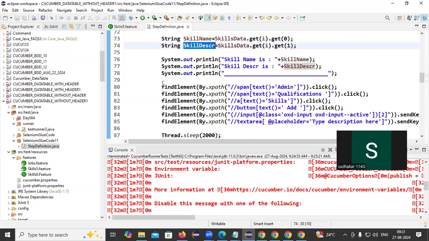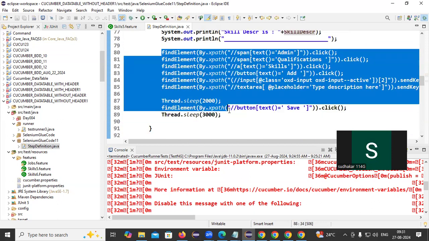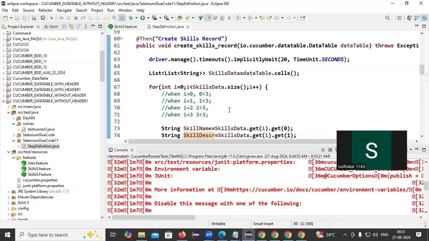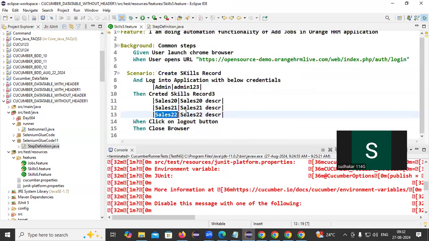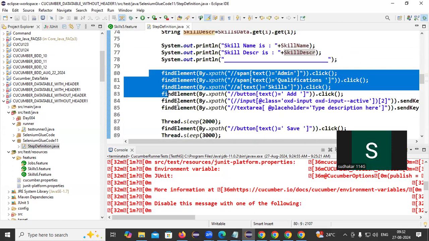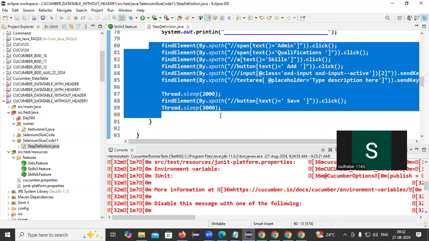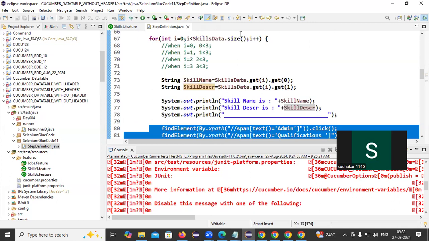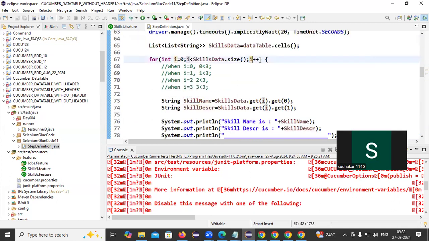And again, all the set of driver commands are executing for the second row. And again, the i value will be increased by 1, so it becomes 2. 2 less than 3, is the condition true or false? So that means 2 comma 0 and 2 comma 1 means this one. So all the set of driver commands will be executed when i is equal to 2. And again, the i value will be increased by 1, so i will become 3.